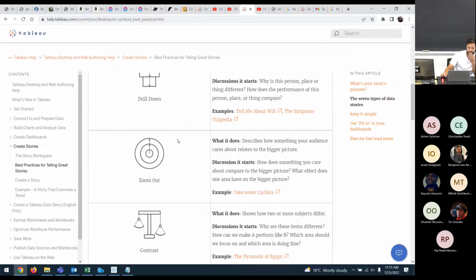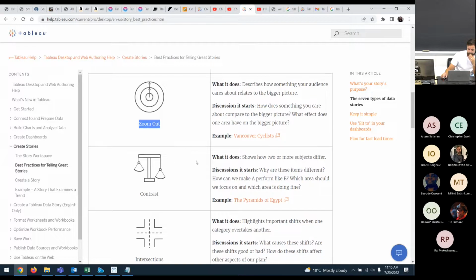Let's take a look at some of these other ones. I don't know if zoom out would necessarily work for sales. You could start with your single biggest sale and then zoom out and show it in relation to your entire sales for the whole year. I don't know if that would necessarily be as good of one. Contrast, we could compare our top 2 products or top 2 states. I think zoom out will work depending on the data you want to report on.